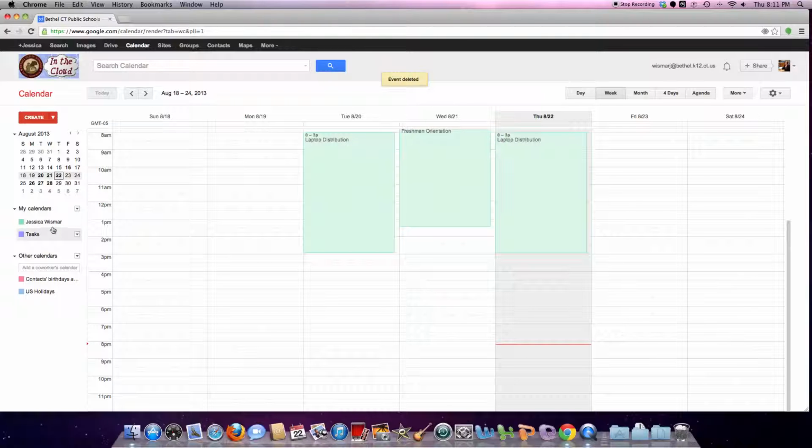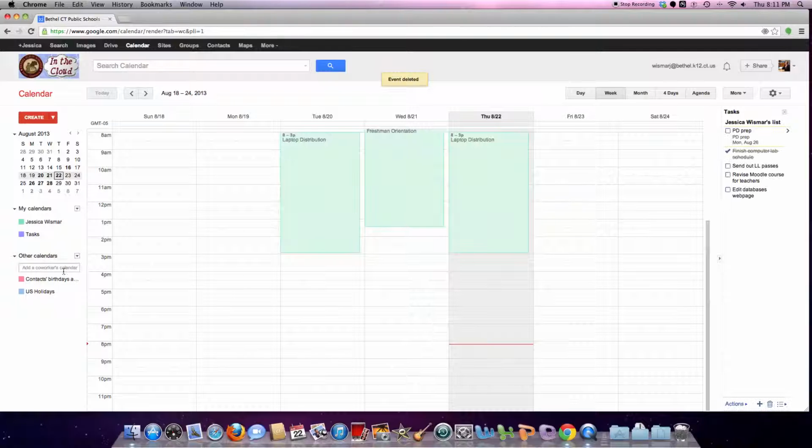Underneath my calendars, you'll see that you start out with a calendar that is listed just as your name as the title. And you also have a calendar called tasks. Tasks are basically a to-do list. So what happens is when you click onto that tasks tab, you'll see this little sidebar pops up where you can create to-do lists. The actions to control it are down here.